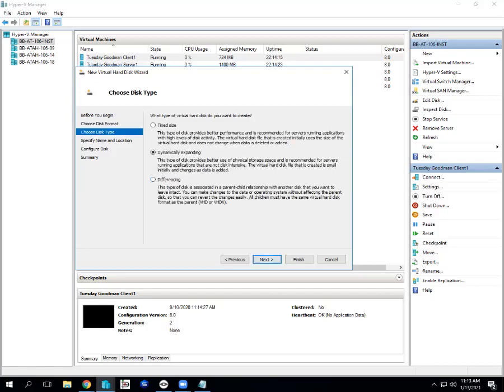We want to click on differencing. We'll read about this. This type of disk associated is a parent-child relationship with another disk that you want to leave intact. You can make changes to the data or operating system without affecting the parent disk. And you can also revert changes easily. So if you screw up, you could just wipe the system out and then relink another disk off the parent. You don't ever have to reinstall and do all the stuff we did in adding the roles and stuff. It's already locked there. Other disks you can do fixed size.